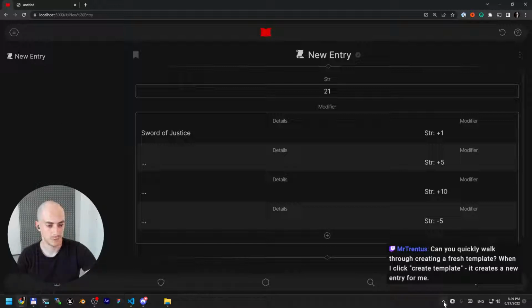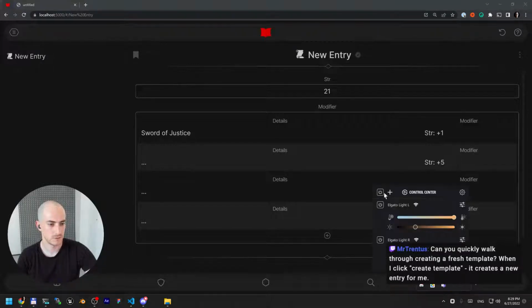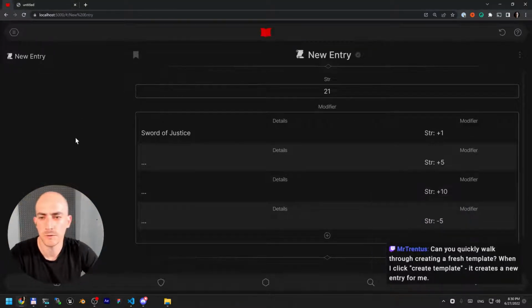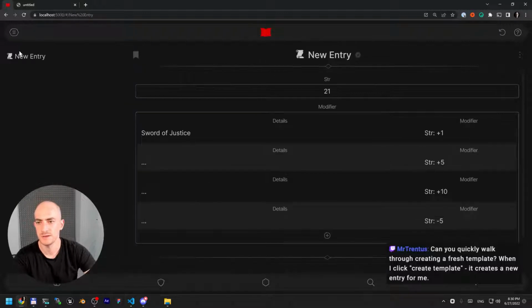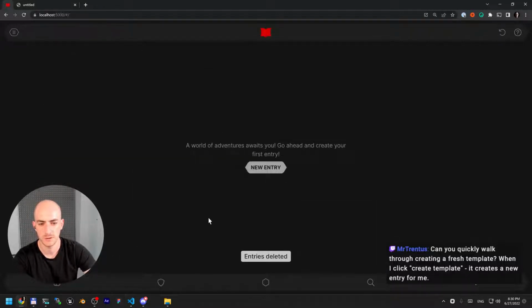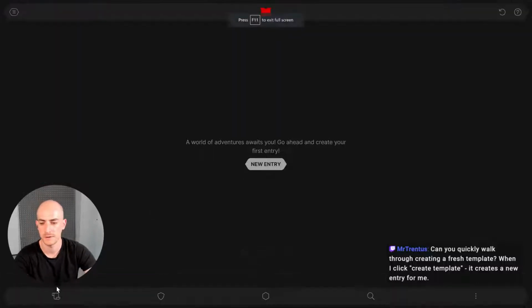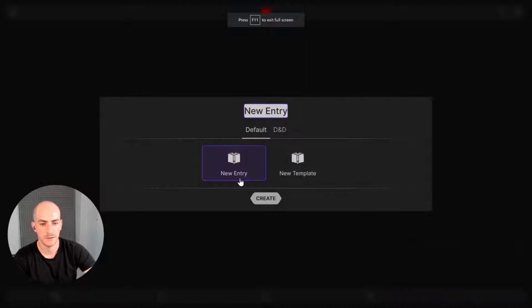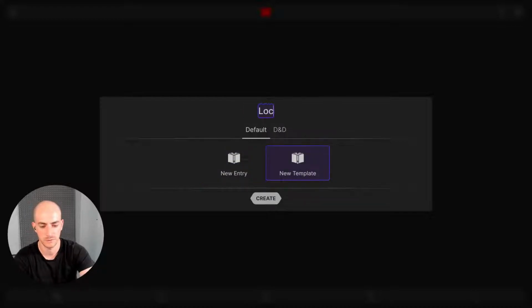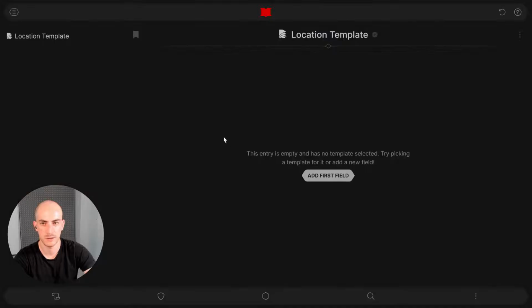Oh, okay, sure. Just give me a sec. I'll create a... okay. Yeah, now that's better. So, creating a new template. Let's delete this entry. So you can just click the new entry button over here, right? And here, this is the entry and this is the template. So you select this, right? And for example, you want to call this location template, right? And you click create.